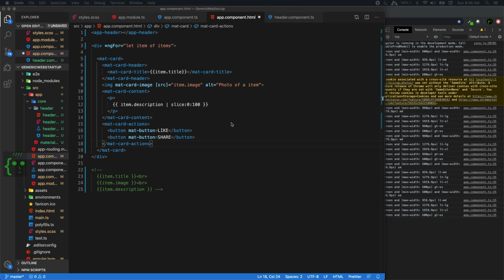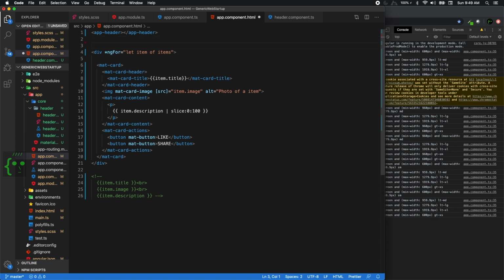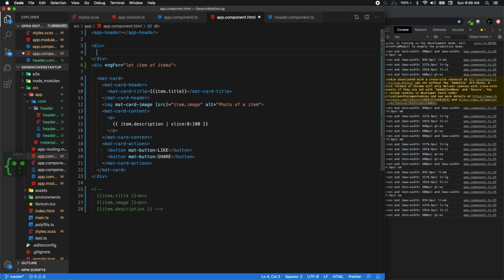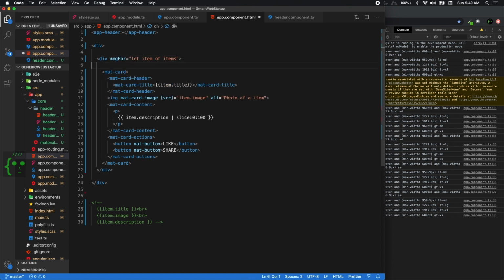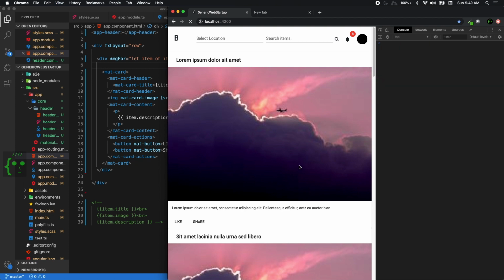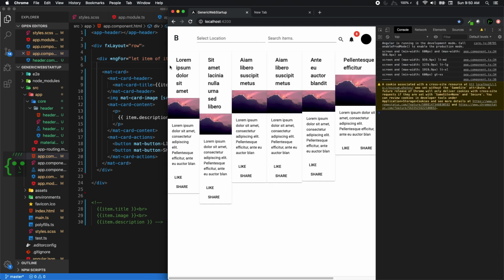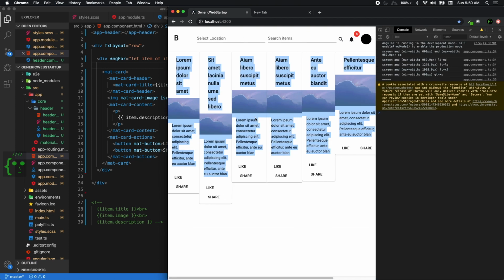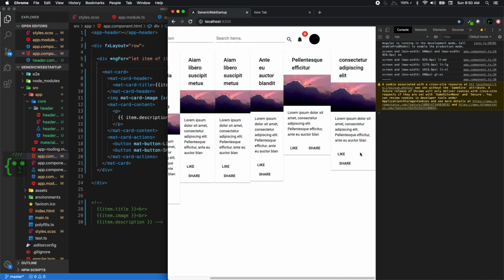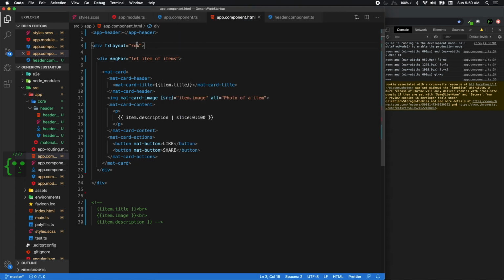Now let's build something. We haven't defined what sort of container we want. So we need to create a parent div and move everything inside it. The first thing we need to focus on is defining our FxLayout. The FxLayout will be of row. So we are in a row, which means everything is aligned horizontally. It is not stacked vertically. This is the first thing we want.